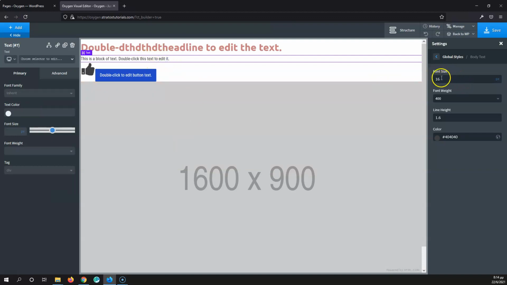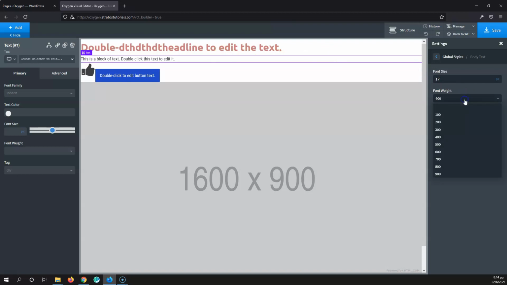And as you can see, this is the font size of 16. I usually put that in 17. I like the height of the 17. Then I'm going to the font weight, and I can put that 500 or 400.